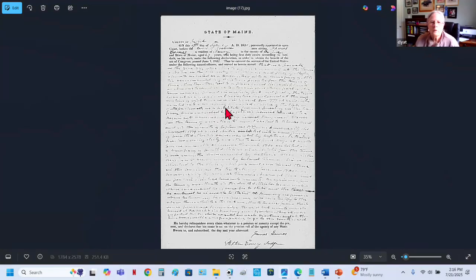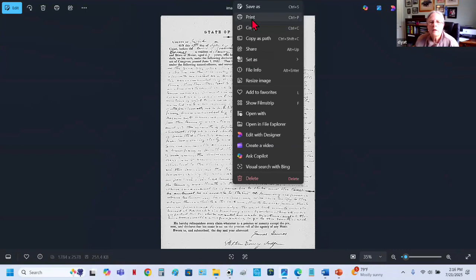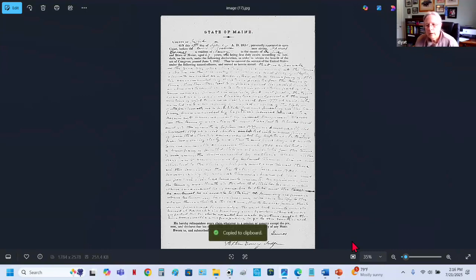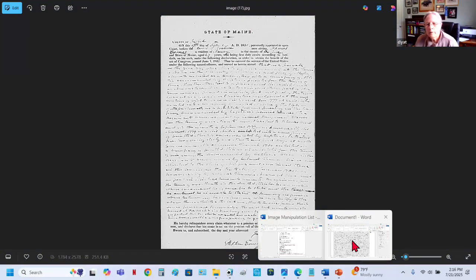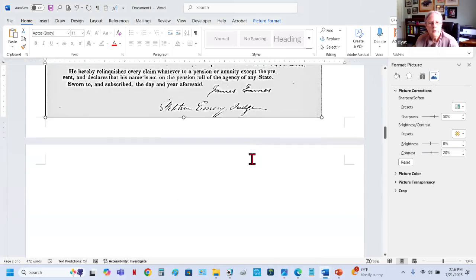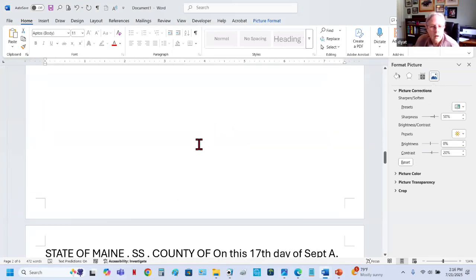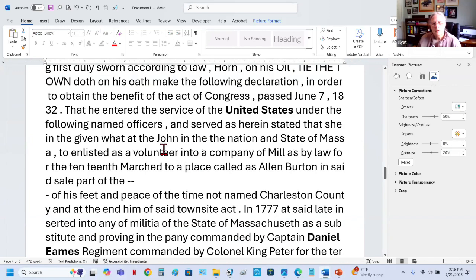That one. So I'm going to copy it. Go up here to copy. And I'm going to put it in the document. Oh, it's already in here. And then I've copied the transcription.